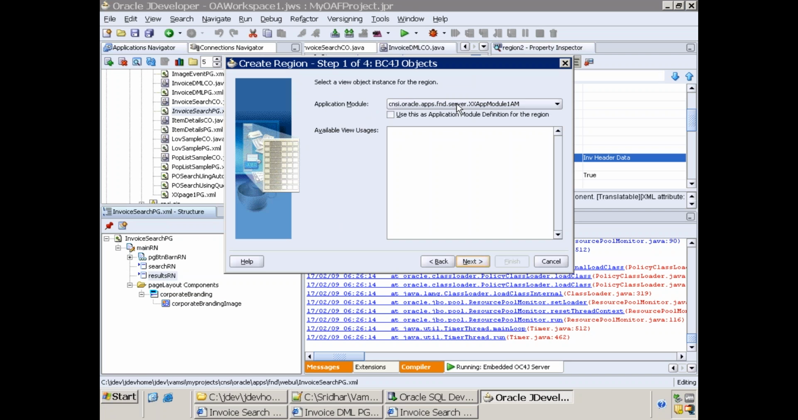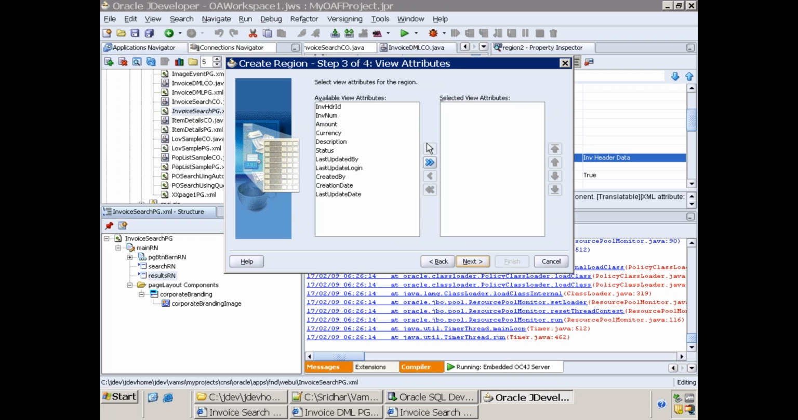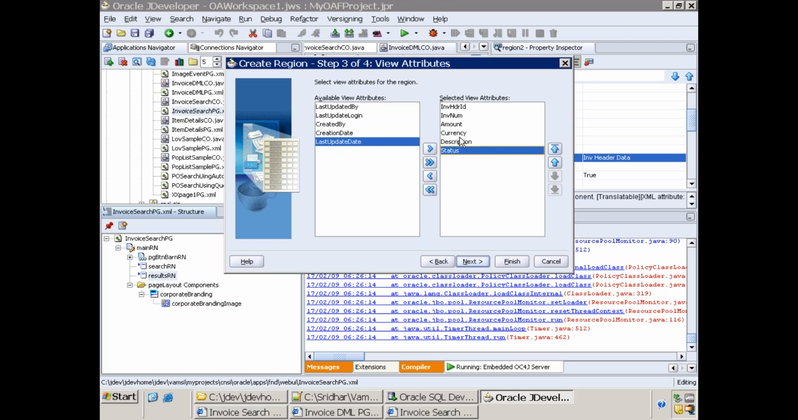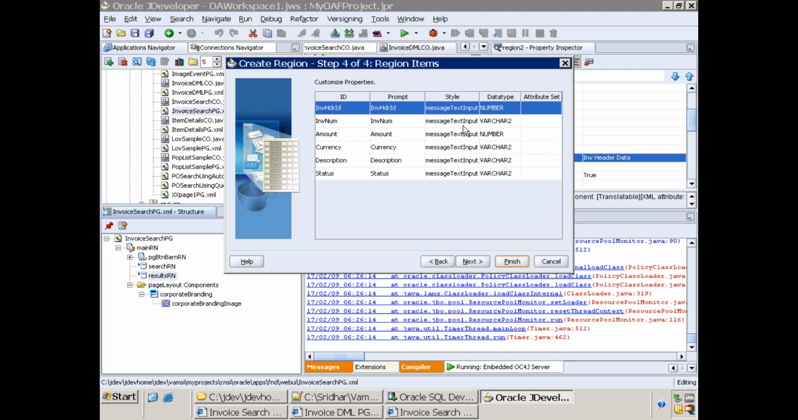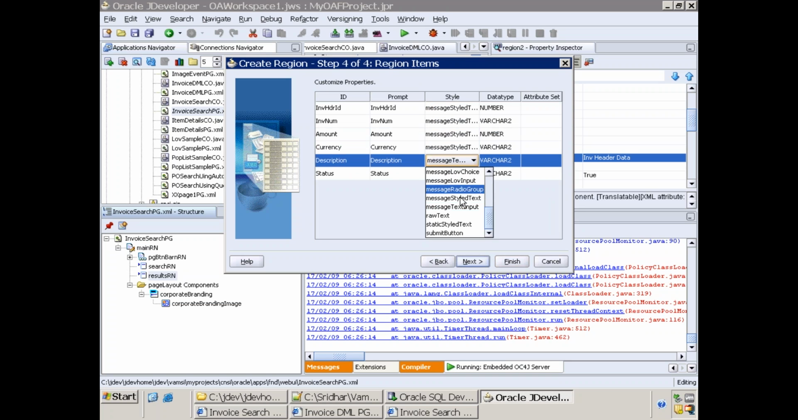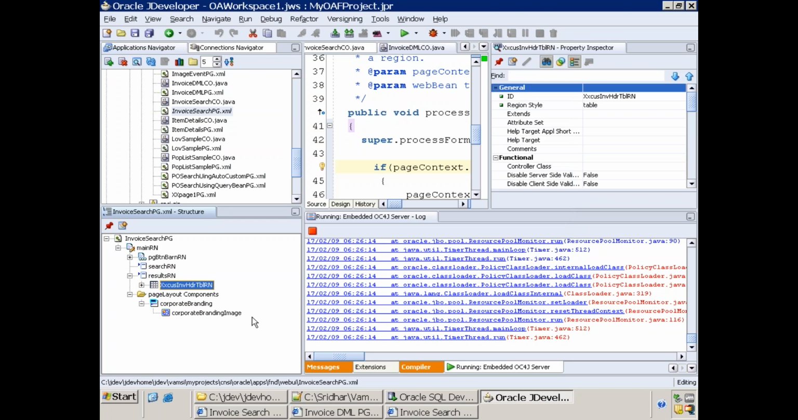Next, select the table region. I'll select all the columns, but we don't require the who columns, so I'll remove them. We don't want to show who columns in the page. Next, and make all of them as message style text. Next, and finish.